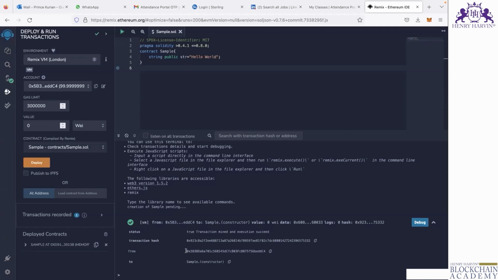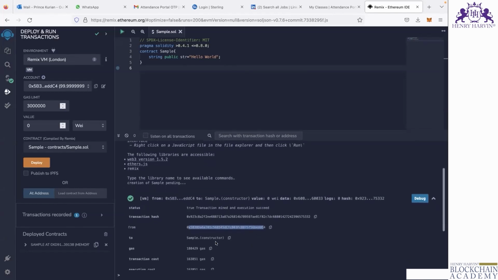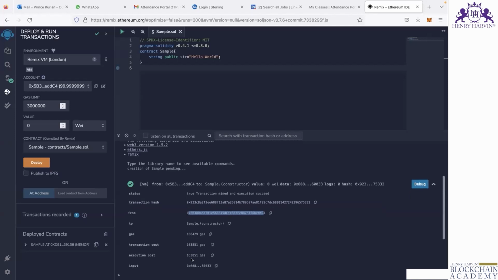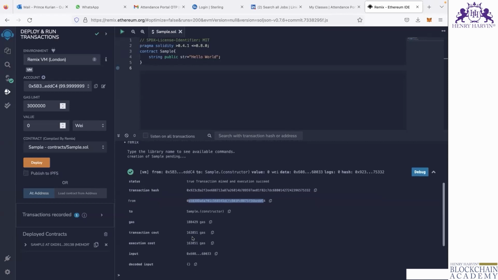And this account has done this transaction. This account is my account. I have done this transaction. And the transaction done is the smart contract migration. The transaction cost is 1889 gas. The execution cost is 163851. This much gas has been consumed to do this operation.